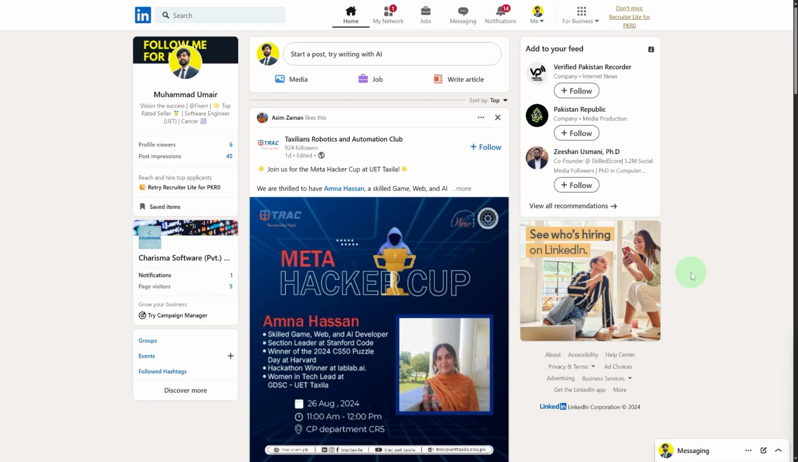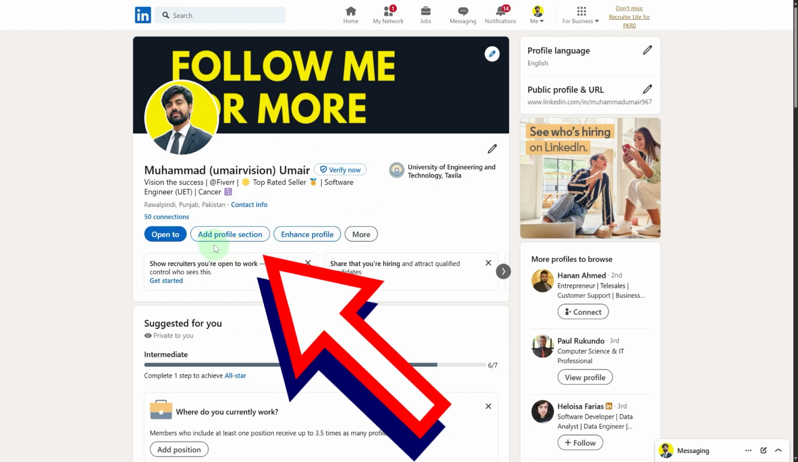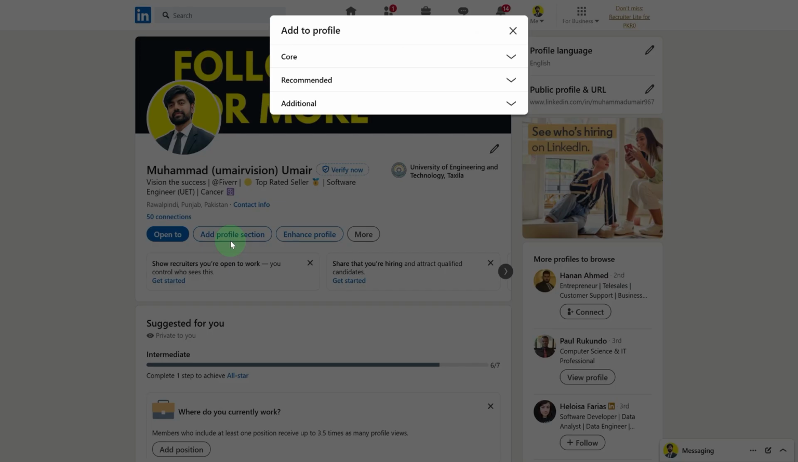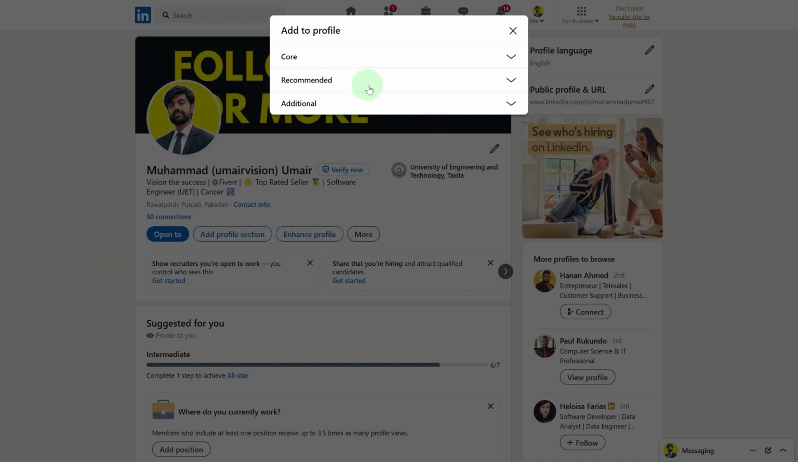Now jumping back onto the video, the steps are going to be quite simple. What you're going to do is simply head over to your profile from the left side of your screen. Once you are on your profile, you can see this option popping up, Add profile section. Click on that. We can see multiple drop downs in here: core, recommended, additional. The one we need is recommended.